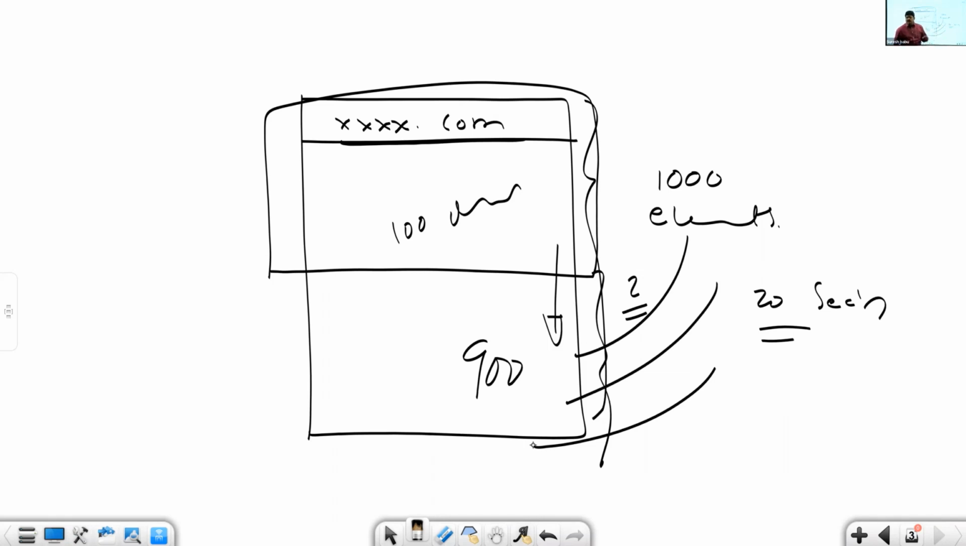Assume that our application is designed in this way. Okay? At first shot, how many elements is it loading? Only 100. But your Selenium is trying to identify some elements available at the bottom of the window. Is it loaded in the inner HTML code?